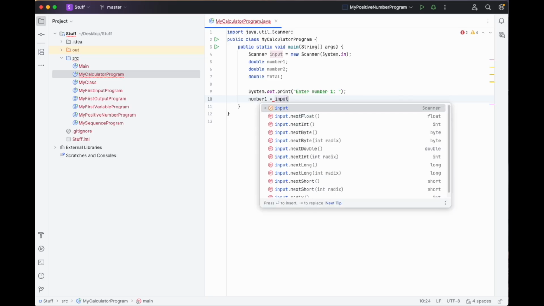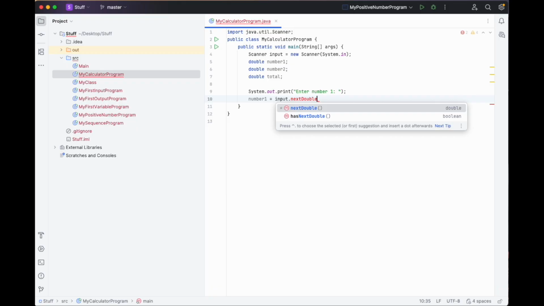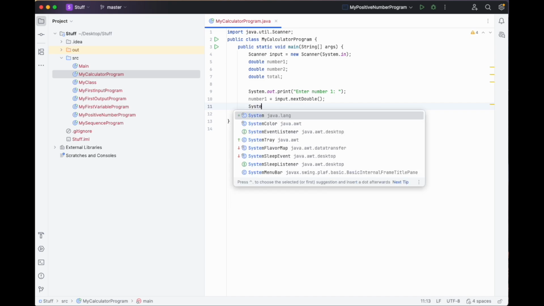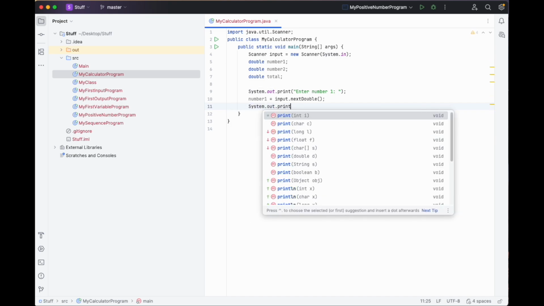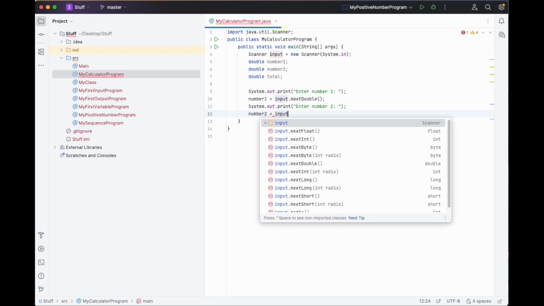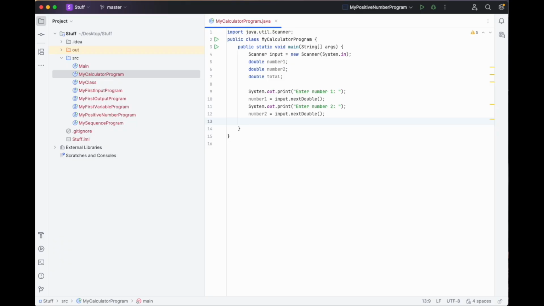Now, just like we've seen on some of the others, because we're using a double, we need to use a different input method called, you guessed it, next double. Can't get anything by you, can we? Then we're going to do the same thing again. Enter number 2. All right. And we'll fill number 2 from input. Got it? All right. So everything's kind of similar to what we've done in the past.